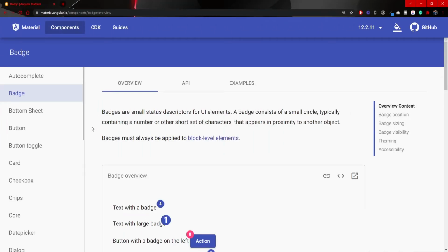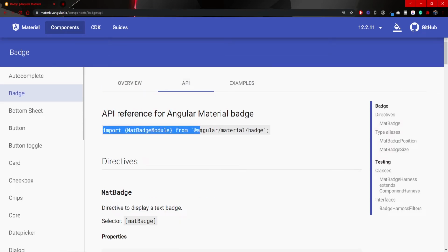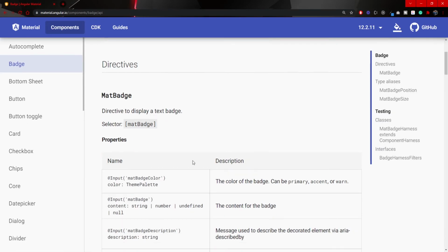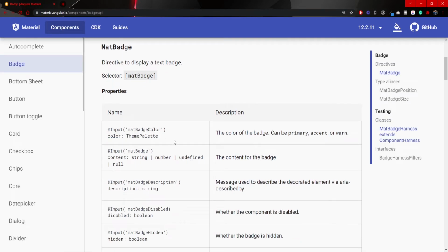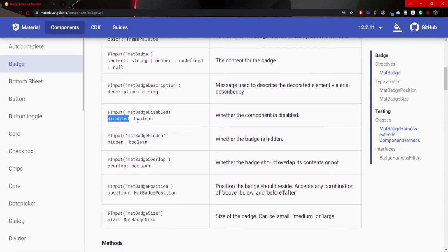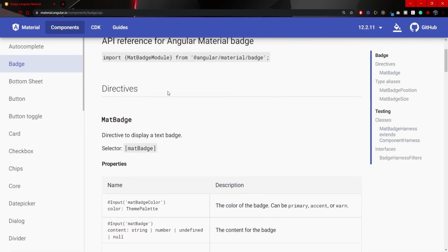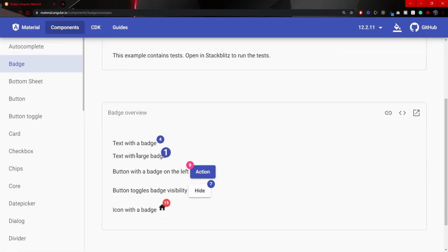If you would go now into the documentation of this badge Material component, you would see the overview of it. You would see the API, how you can use it by importing this MatBadgeModule. And down below, you will see all of the properties, well, attributes, which will change that badge. So if you wish to customize your badge, you can use the color of it. You can set some kind of description. You can set the whole badge to be disabled. You can select the size of it, overlap of it, and so on and so on. And lastly, you would see the examples on text, on, for example, a button and the icon that you just saw.